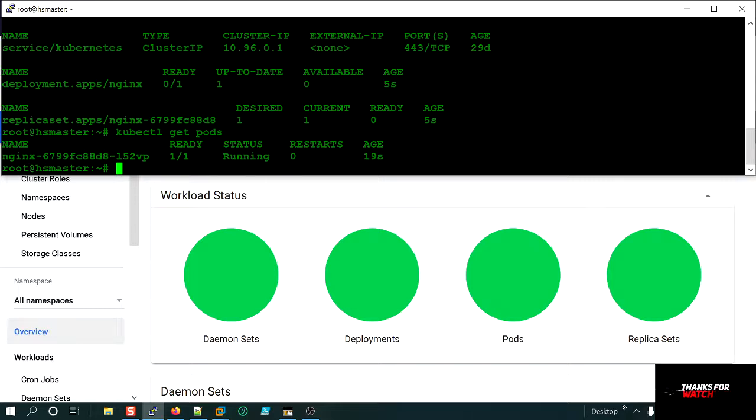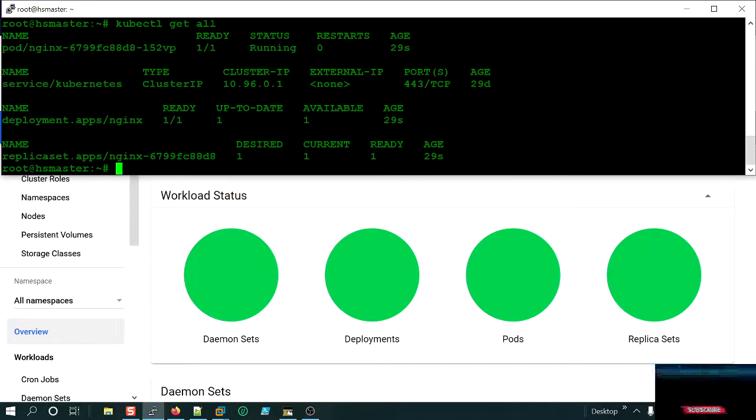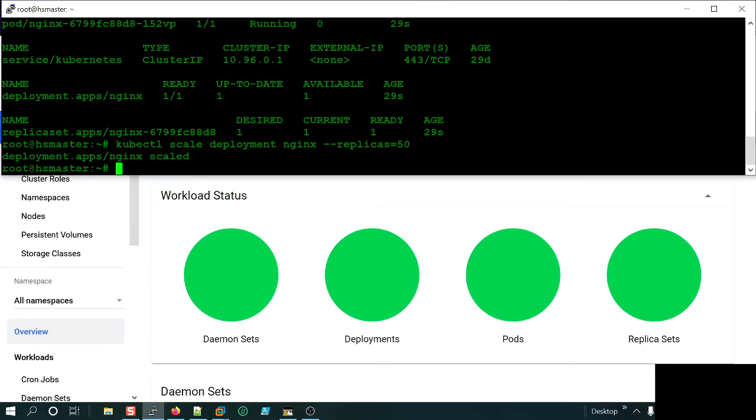Now we'll do another command, kubectl get all, and you can see that this nginx deployment has one desired container, one current. So what we're going to do is scale it so that it's more fun to see. kubectl scale deployment nginx --replicas=50 containers. That's interesting, right? You can create 50 containers in a snap of a finger. Just click here, and then do kubectl get all.